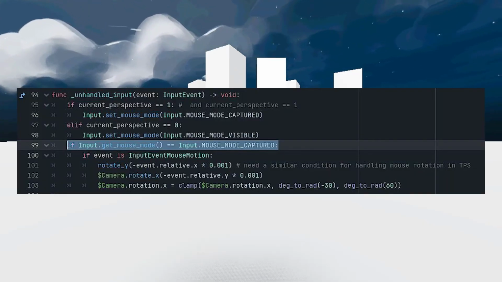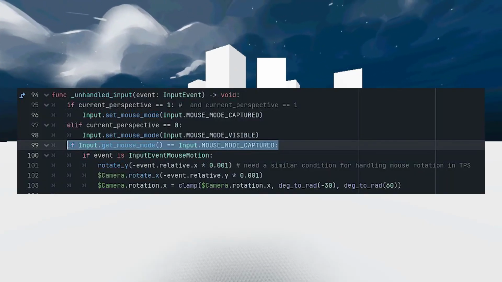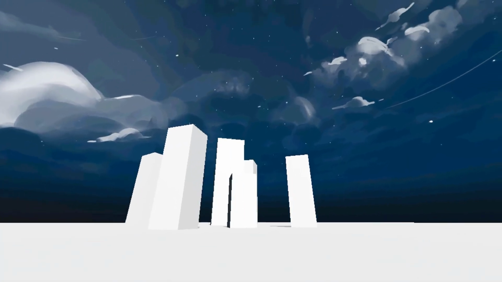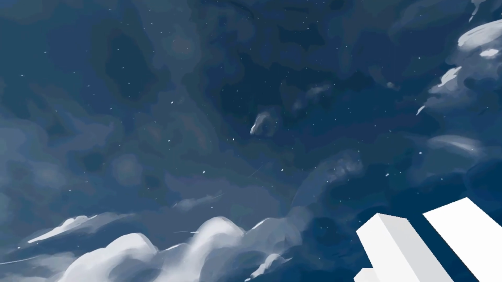When the player is in first person view, hide the mouse cursor and rotate the camera based on the mouse position. And that is all there is.